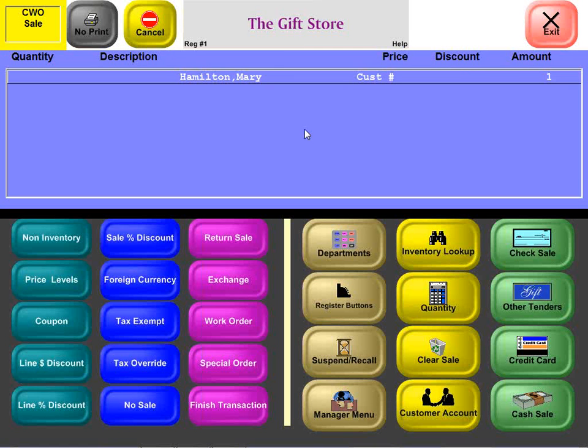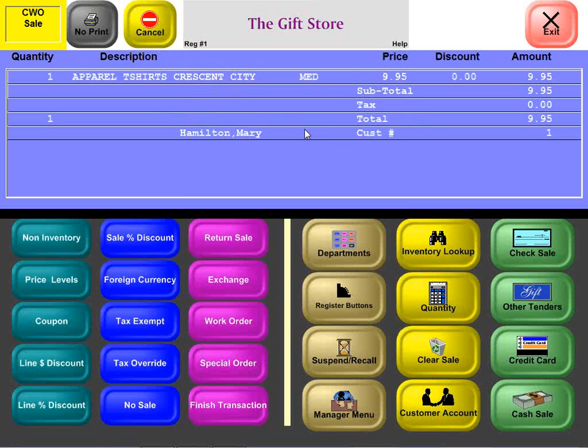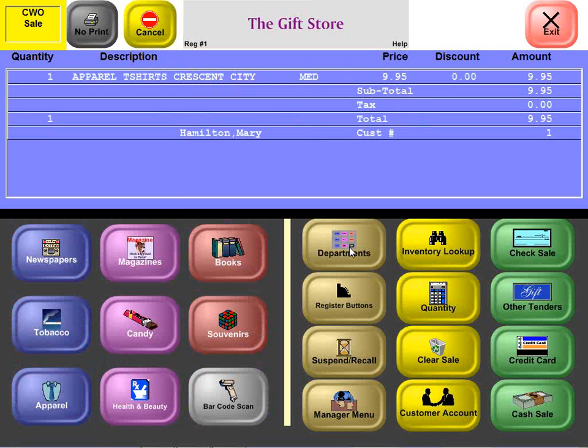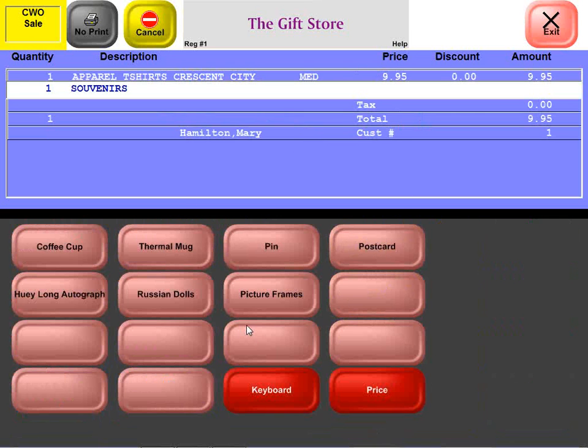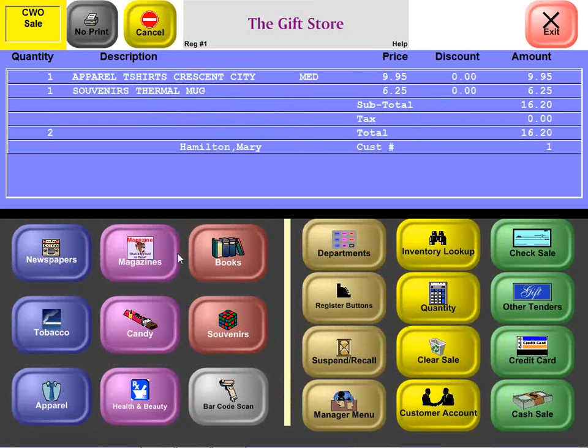And now we can bring up items just like we normally might. That was by scanning. We'll add a thermal mug to the mix. And at this point, we would hit suspend recall to save this special order or this CWO, customer waiting order. Unlike wholesales, though, since CWOs must be linked to a customer, we are allowed to put a deposit on it.